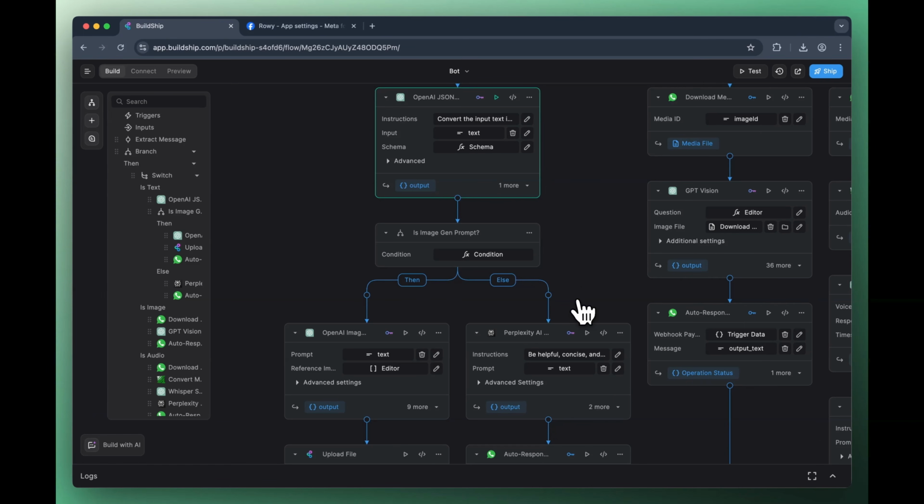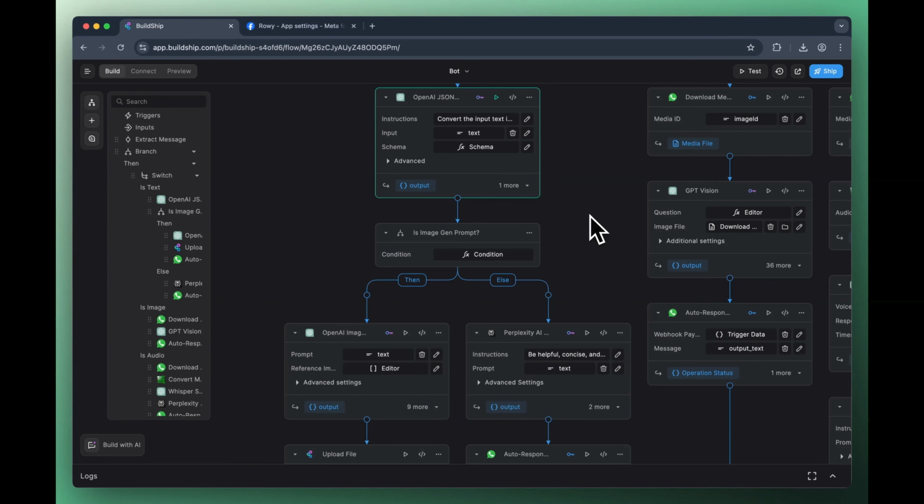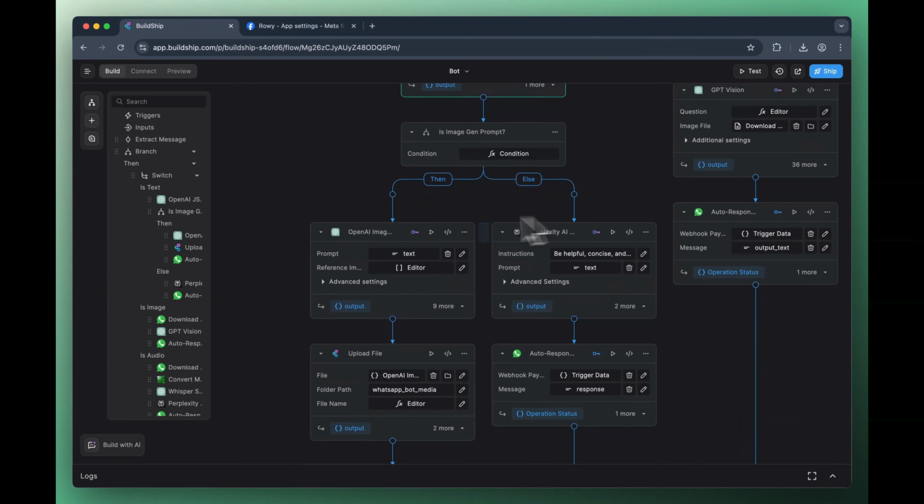And with that, we have a branch node that follows, is image gen prompt. So this will check if the output of this JSON generator node is set to true. If it is set to true, that means that we want to generate an image and reply to the user with that image. And to do this, we're using the latest and greatest image generation model that OpenAI has to offer. And this is done using the OpenAI image generator node.